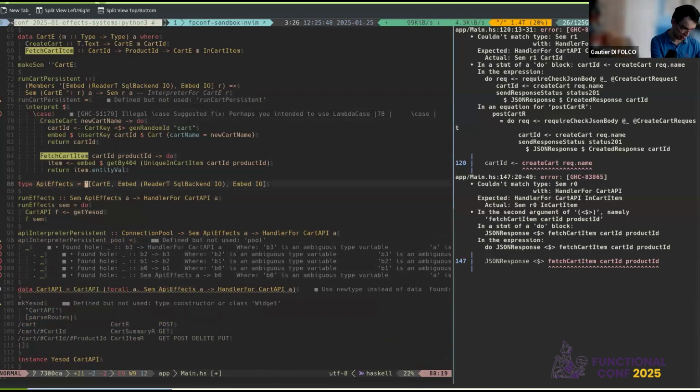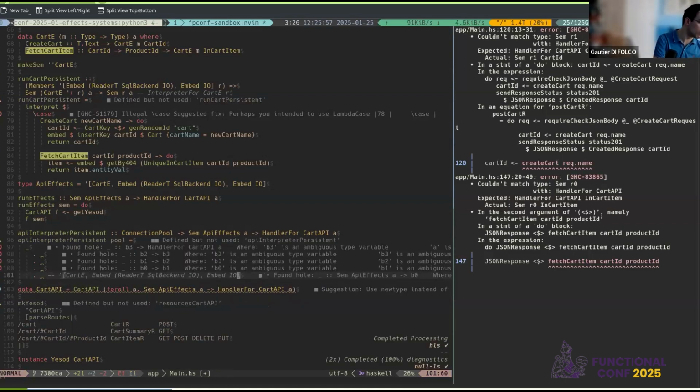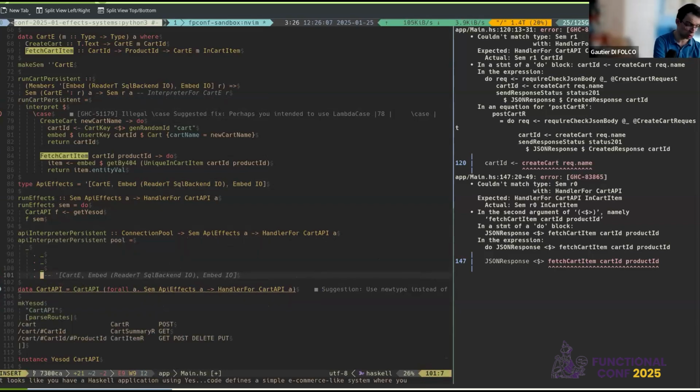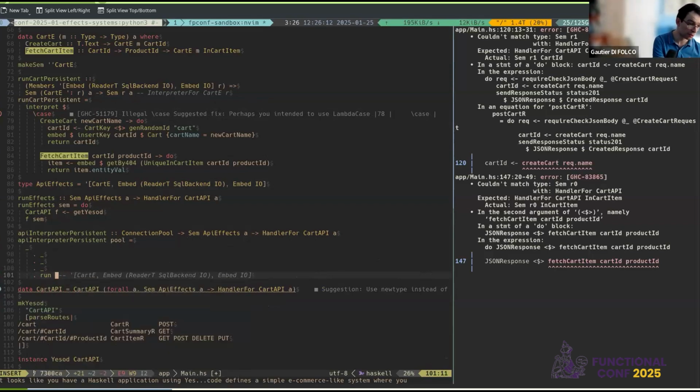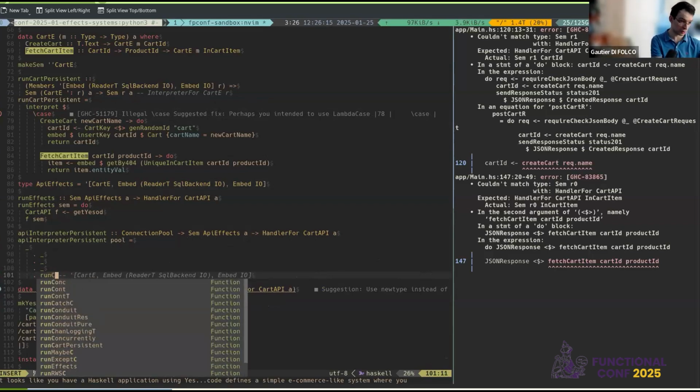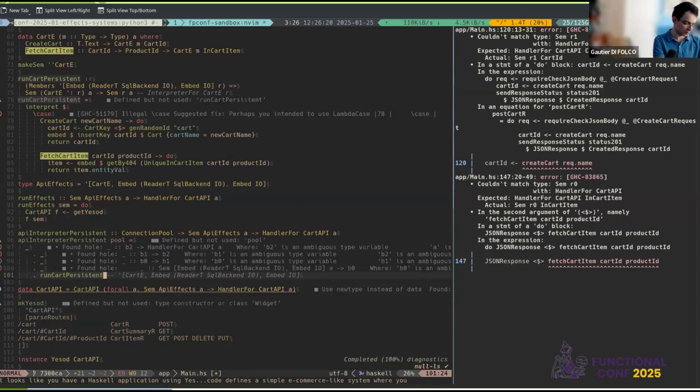So as a reminder, I have this one here. So here I have a card effect. I have to interpret it. Hopefully there is only one interpreter. So I call it run card, card persistent.